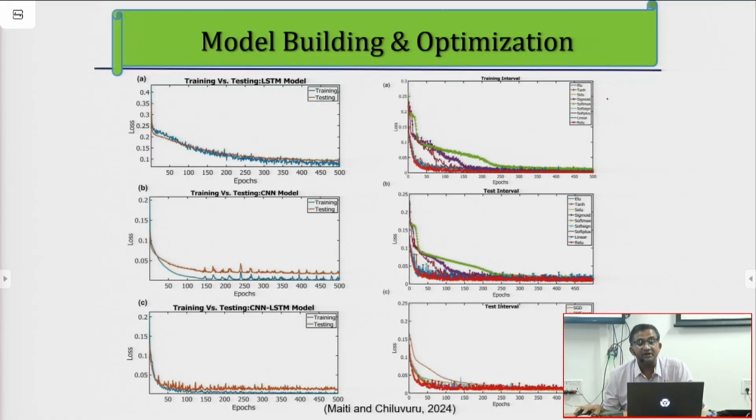So we have taken a one-by-one approach. Let us say first that we have varied the transfer functions, say ELU, tan sigmoid, CELU, sigmoid, softmax, softsign, softplus, linear, ReLU. All these functions have been tried, and we see how the training goes with the epochs. You see that the ReLU function is giving quite good results in the three data sets: training, validation, and test. The red color is showing the ReLU.